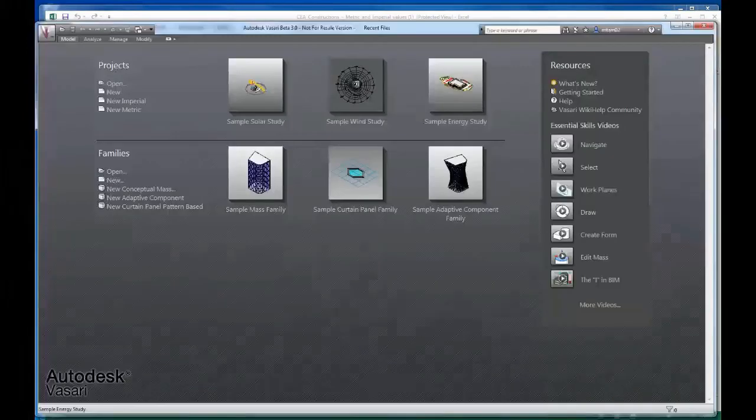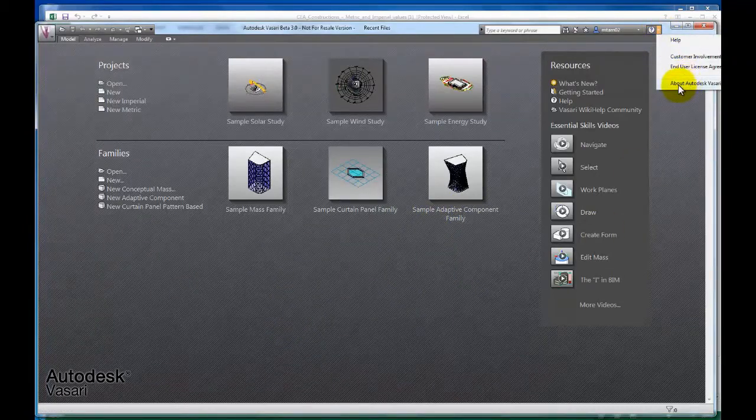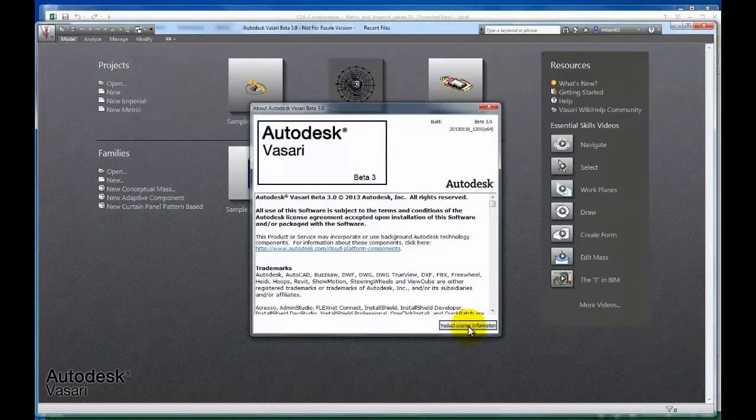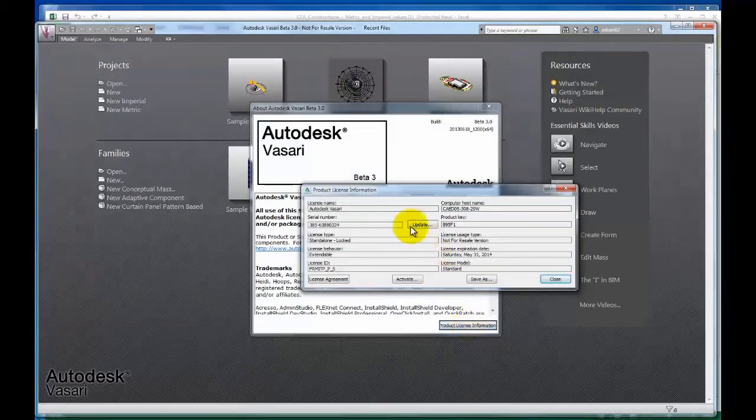And then next, go ahead and open up Vasari. When you open it, I've already done this, it will have a menu right here, and you have the option to run or repair because it will be notifying you about your license. Select run, continue with it, and then go over here to About Autodesk Vasari Beta. Click through the product license information, and then you want to update the serial number.